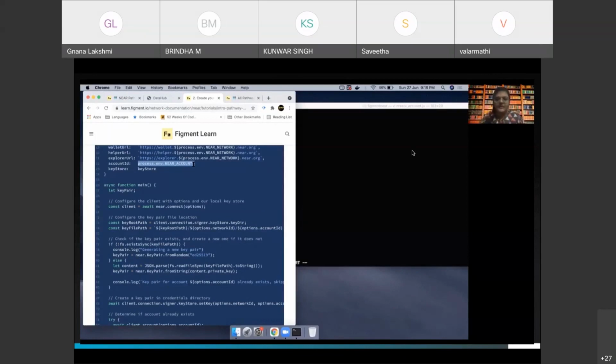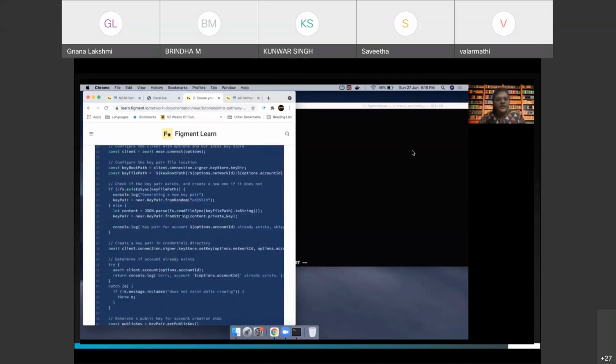You can just remember simple names like gyan.near or gyanlakshmi.near, right? That's what they are doing here to get the key file path. If the key pair already exists, it will take the data from there, and it will create a new one if it does not exist. Currently, as we are creating a new account, it should go inside the condition and say that it is generating a new key pair.